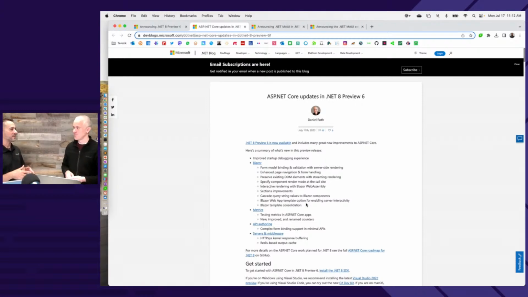Sounds an awful lot like the Ajax model we used to use. It is, yeah. Rendering HTML in response to an Ajax request, it is fundamentally doing that under the covers. So there's definitely some similarities there.